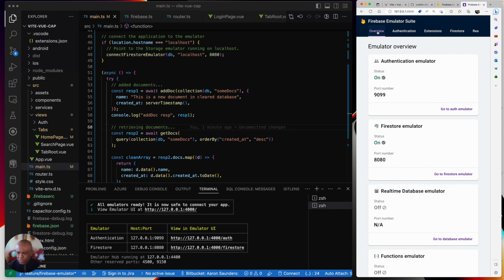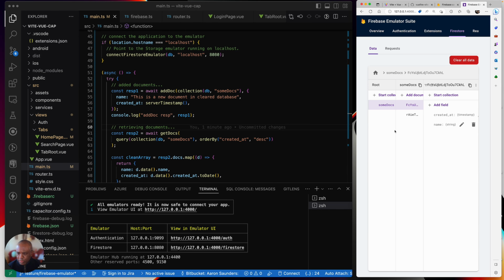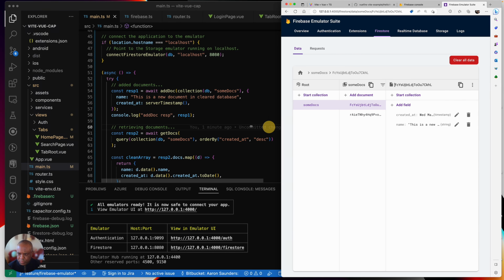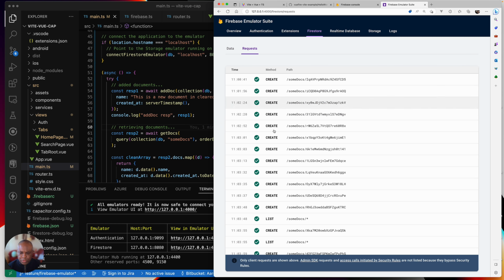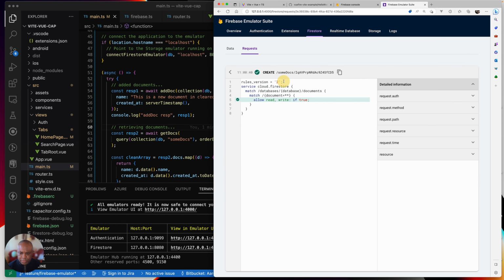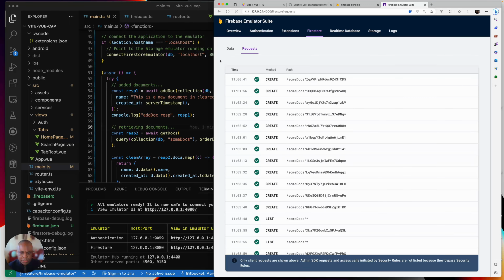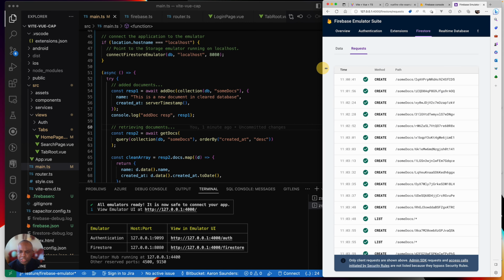What else is here to show? Another thing that's cool here is on the Firestore emulator, you can actually see the information on the requests that were being made, which I think is pretty awesome. I can't say enough about how cool I think using the emulator is. And so I'll just leave it at that.